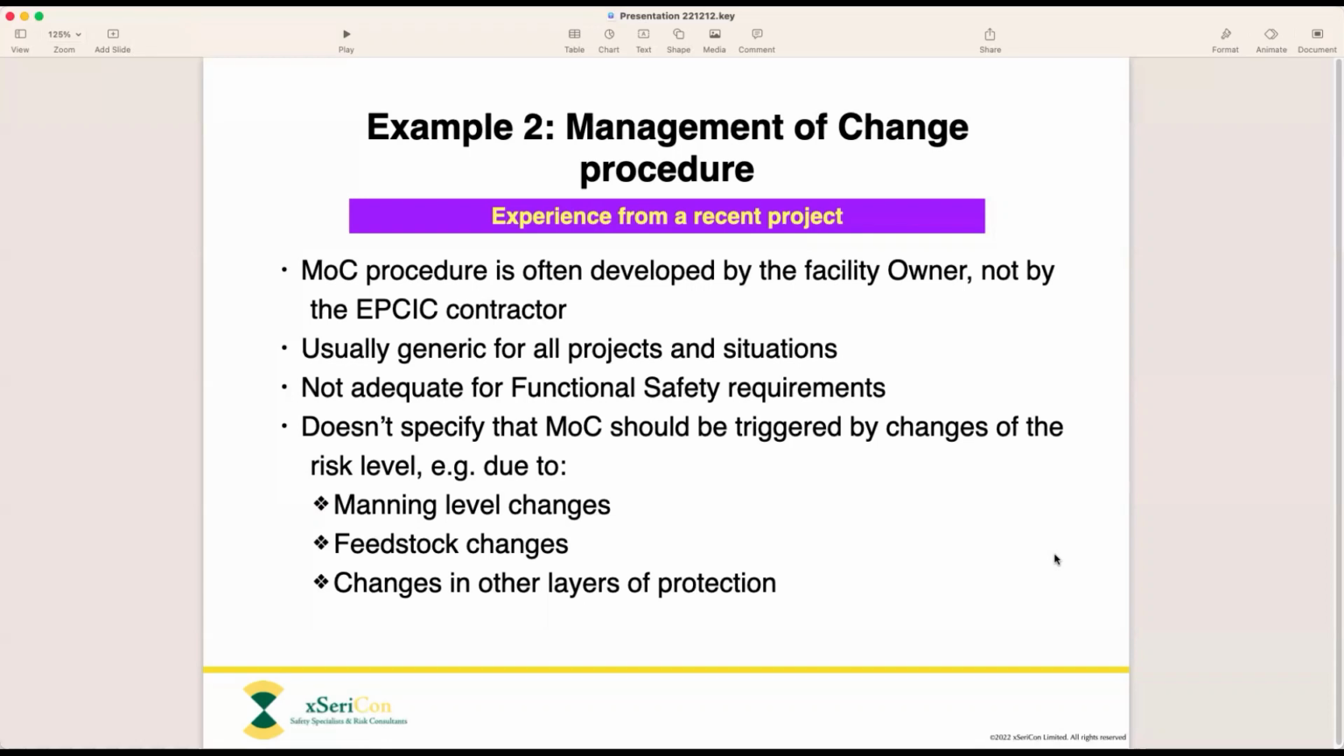We say your MOC procedure is insufficient, it's not fit for purpose. So you need to update it. Otherwise, we can't pass the FSA. So we kind of hit a problem. And one typical example of where the MOC procedure is often inadequate is in functional safety: the performance of the functional safety system needs to be reviewed not only when the system itself is going to be changed, but also when the risks that the system is protecting against are going to be changed.